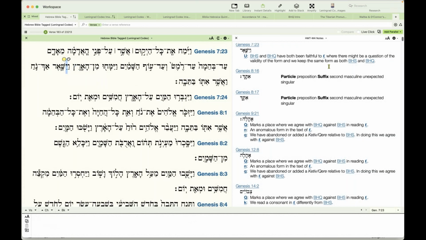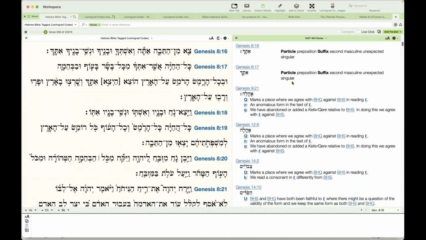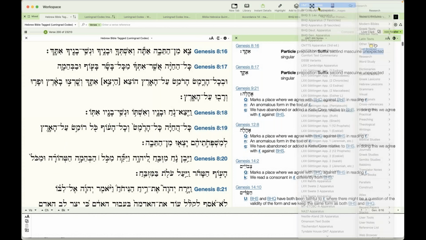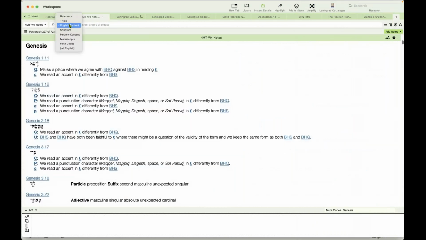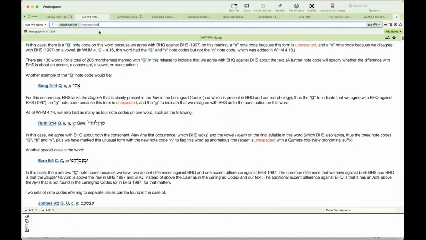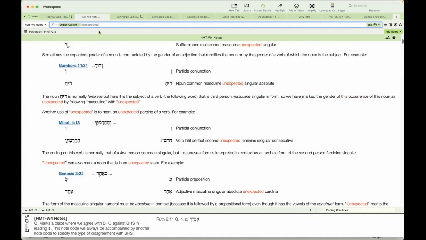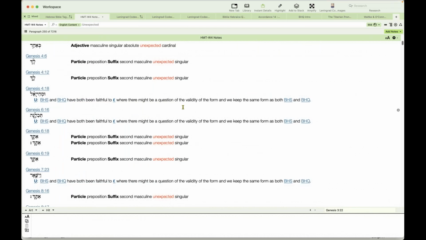The other thing I wanted to point out is that besides these note codes, there's also every instance in the WHM notes where a tag called unexpected is found. I've included them in this notes module. So you can search for them if you open the notes module by itself. You can search just in the English content. Unexpected. Let's scroll down. Okay, here we are, where there are instances of unexpected.